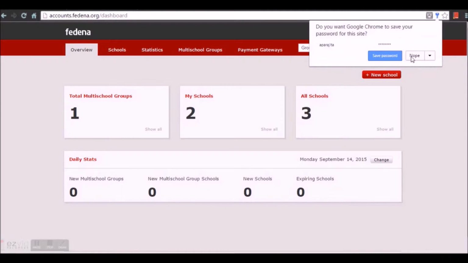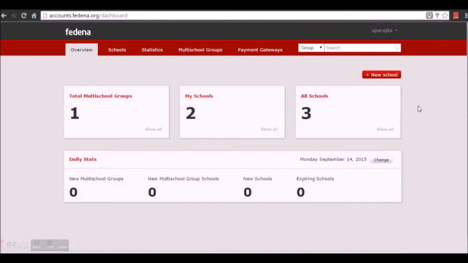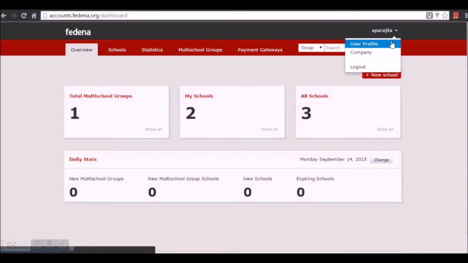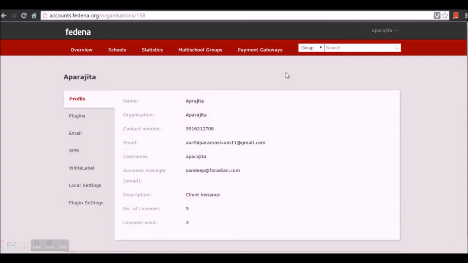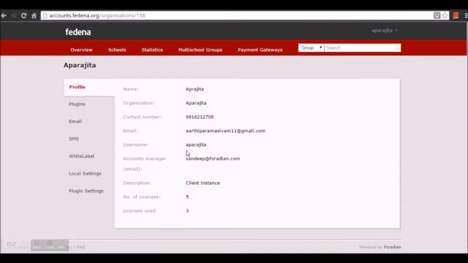Now I've logged in to my accounts panel and I can check my company details by going to this option, company. Here I can view the profile of my company, where I can see the name, organization, the contact details and the email ID that I've entered. Here you get to see the description and the number of licenses provided for this particular institution. And you can see the licenses that are being utilized by the institution.